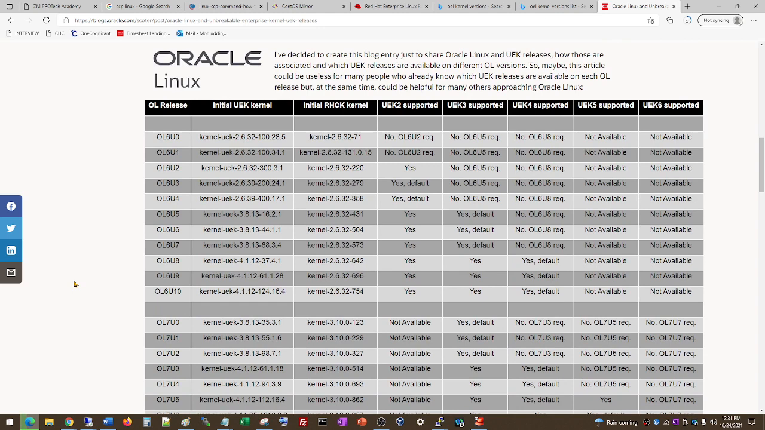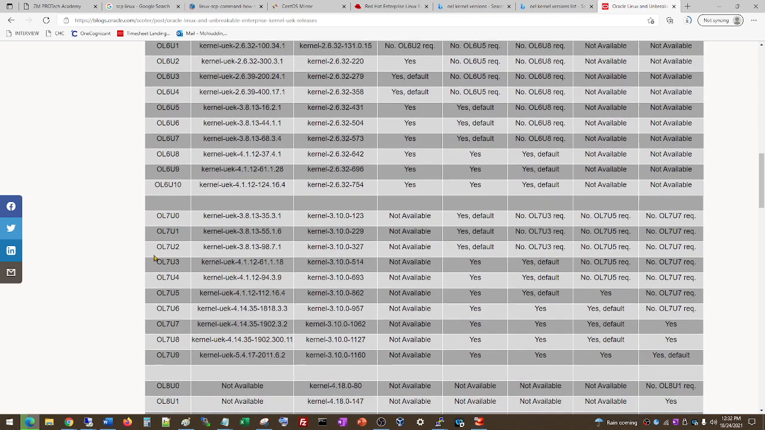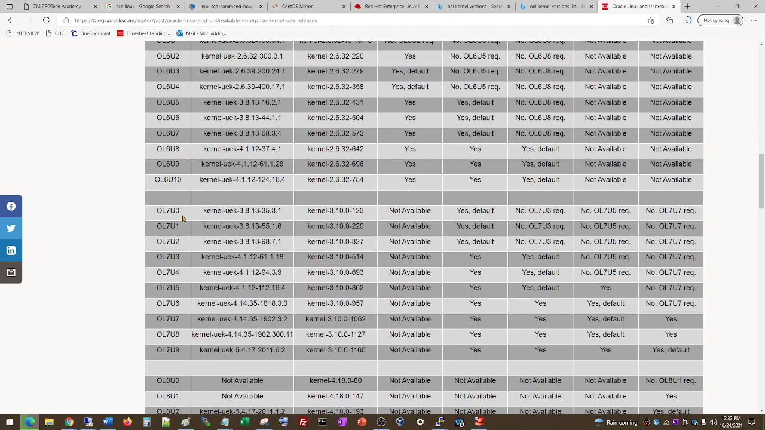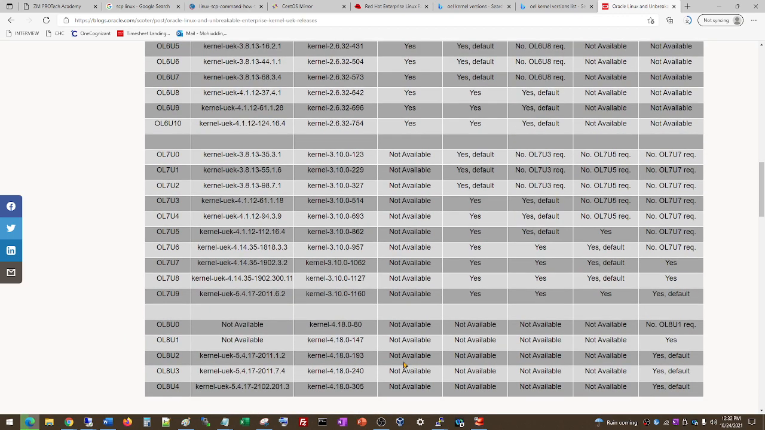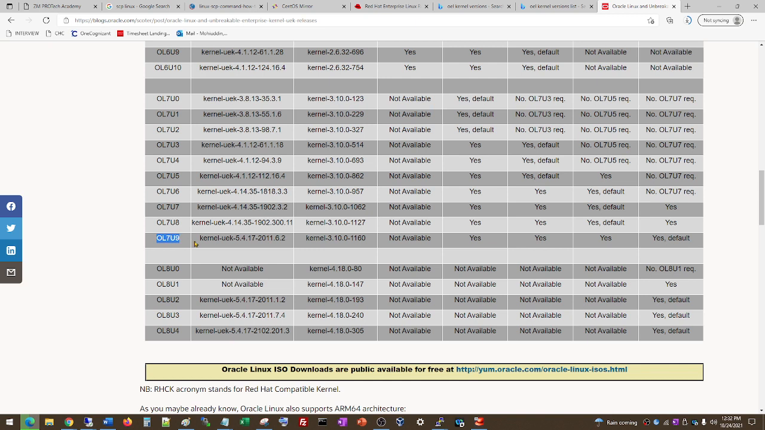Okay, let's see what we have here. Okay, OEL 6, OEL 7, OEL 7.9. Okay, here. This is OEL 7.9 and it's using 3.10.0 1160. Okay, this is the same thing as what we got here.